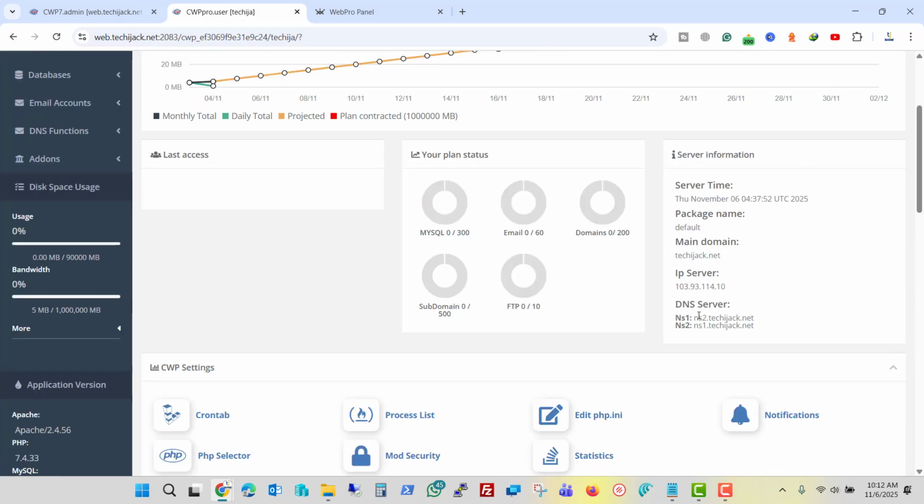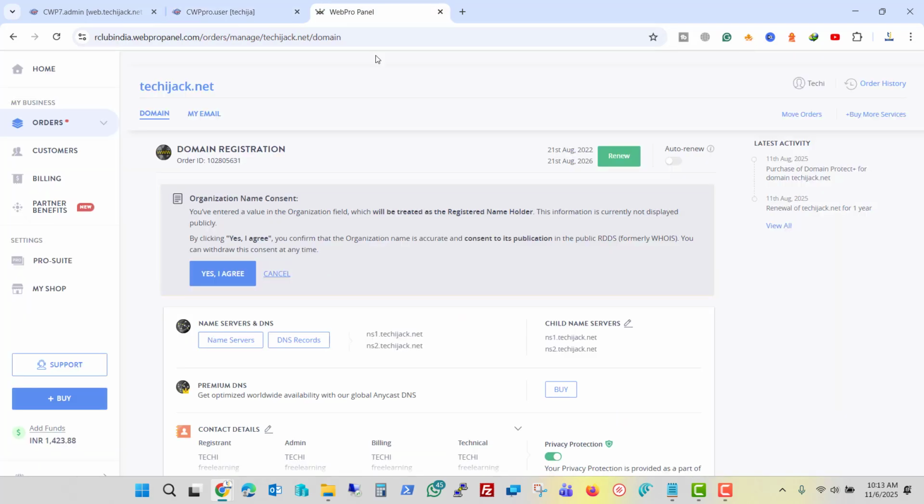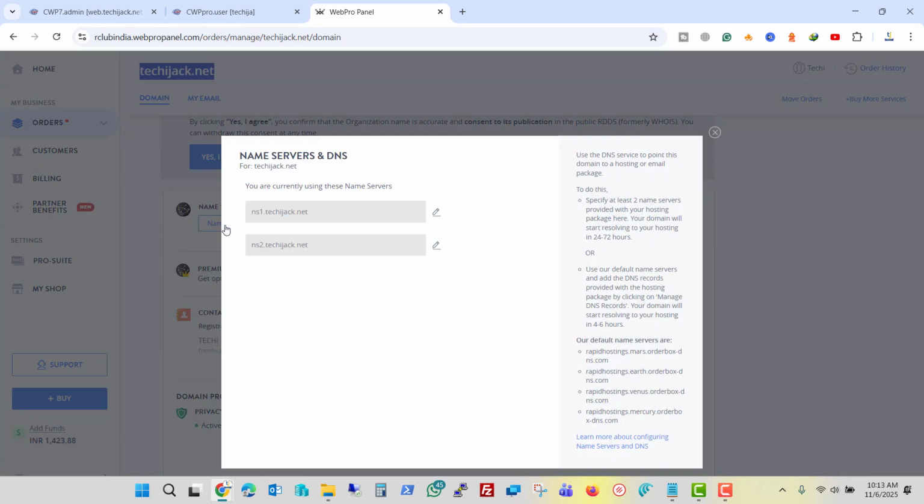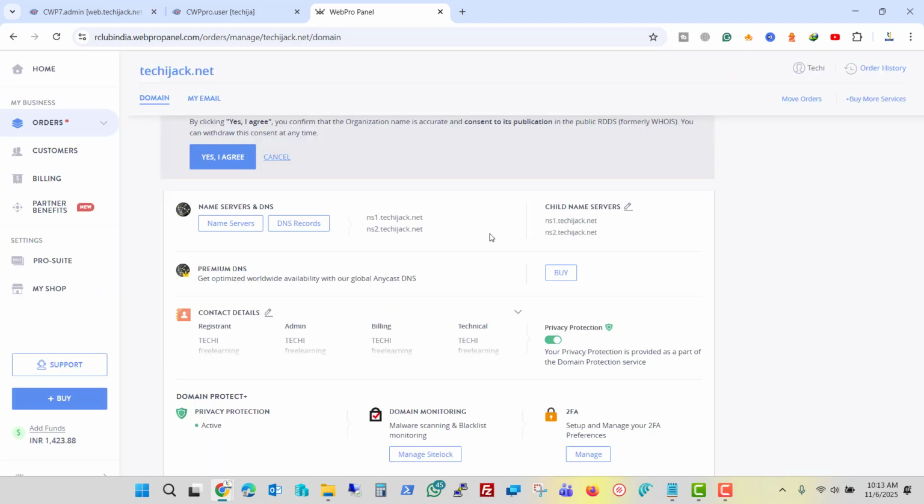Once you have a domain name and hosting, the hosting provider will provide you the name servers. In our case, these are ns1 and ns2.techijack.net. We have to pick these name servers and go to our domain, techijack.net, where you can see the name servers. I will click on name server, and if we edit it, we put these name servers here and click on update. I have already done that, so I'm canceling this. The update can take 1 or 2 hours, the maximum time is 24 hours, but usually it gets updated within 30 to 40 minutes if it's a new domain.